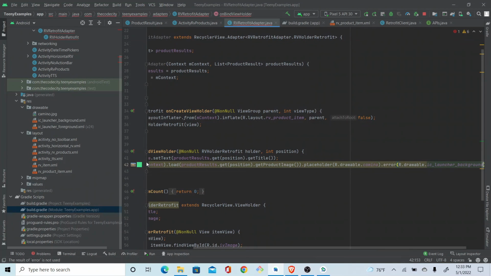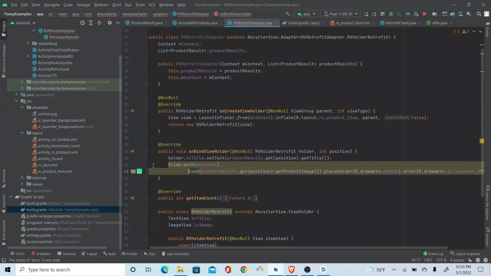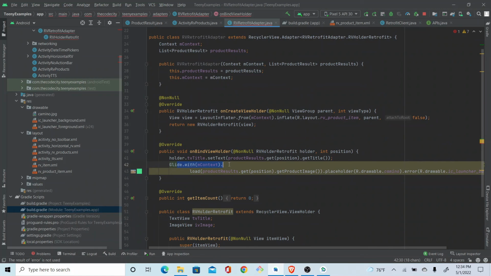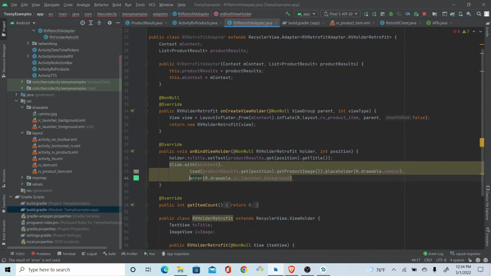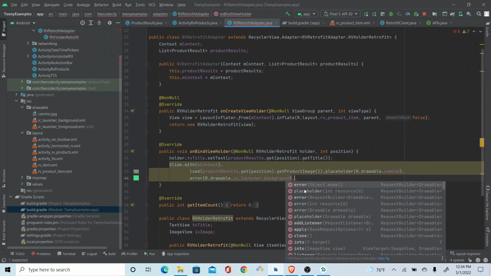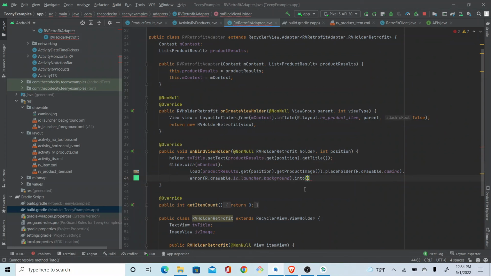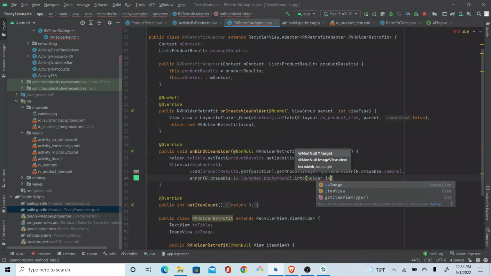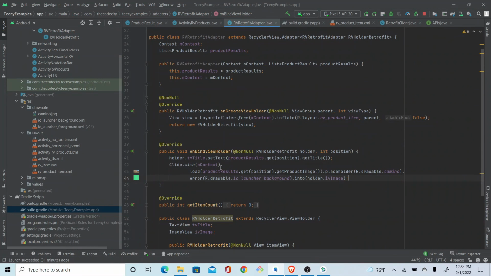So what we've done till now is we have used Glide, initialized Glide, loaded this URL, used this as the placeholder, and in case there is an error, used this image. But where do you want to put this? In which image view? That is what into comes in for. So you just write holder.iv image. This is pretty much it, guys. We are just displaying the text here, and we're using Glide to display our URL image in our image view.